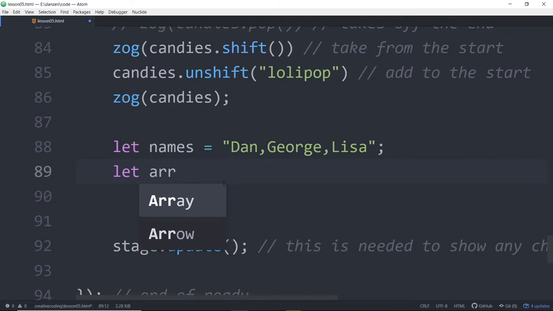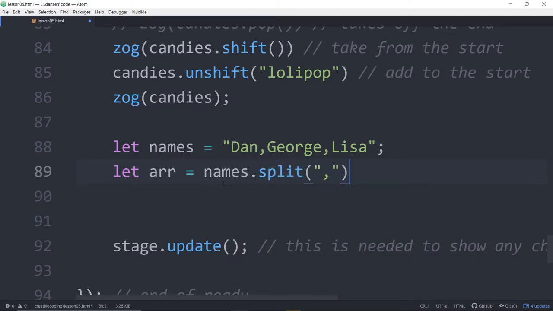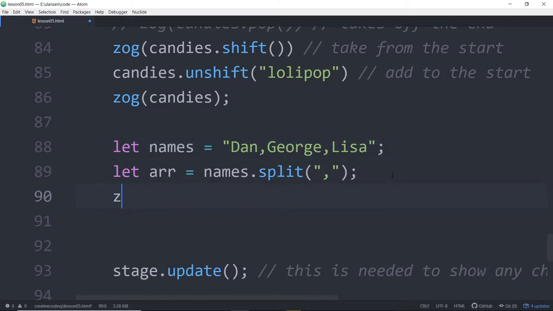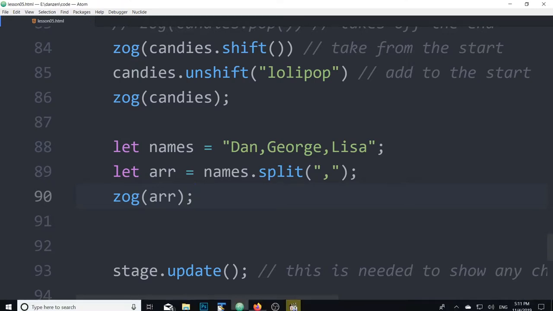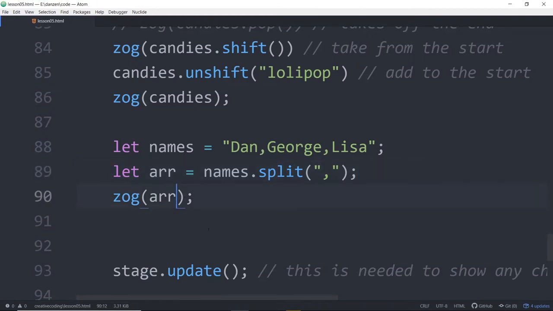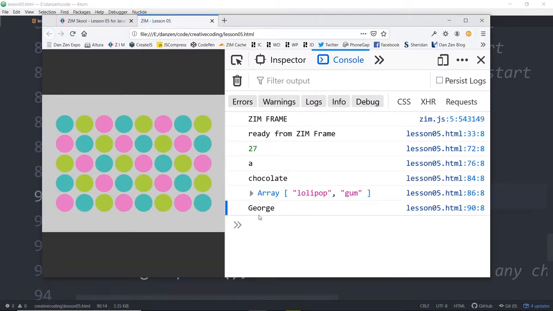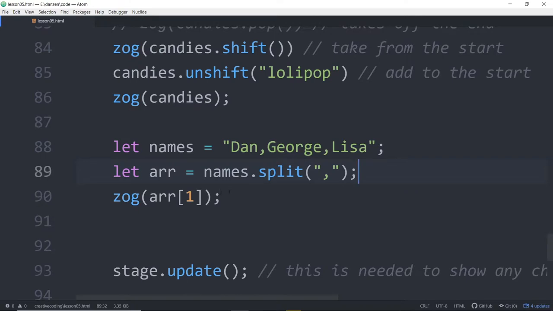And so that would look like this. Let arr equal names dot split. So we're going to split on the comma. What that does is it splits up this string on the comma, and it creates an array with Dan, George, and Lisa. So try it. console.log arr. And we refresh here. Now we have an array with Dan, George, and Lisa, and we can access the array at 1, which would give us George. So we refresh here. The array at 1 is giving us George. So hey, great, that's an array.